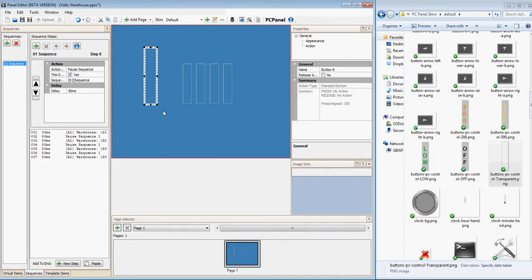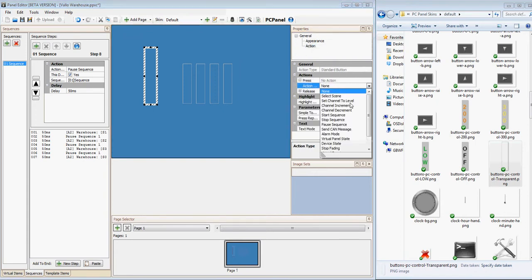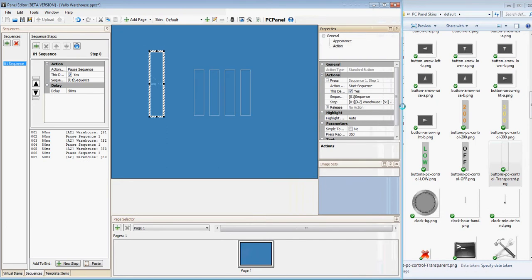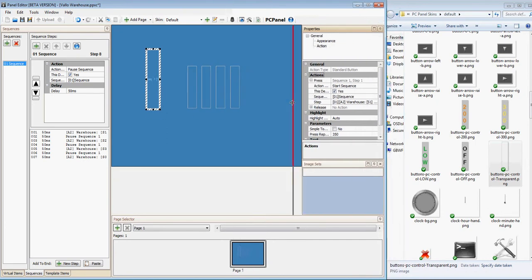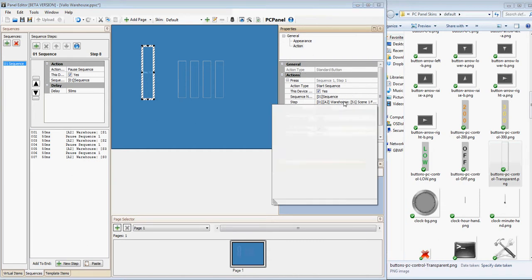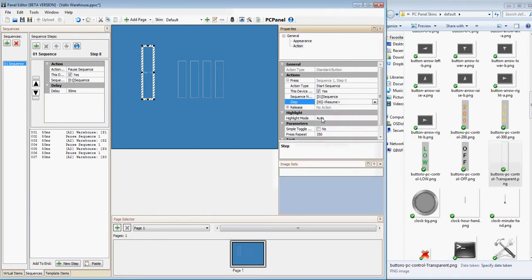Right, and then the action on this button, the action is going to be start sequence 1, this device, let's just move this over here a bit, this device, and the step is going to be, or we're going to do resume. Okay, so now it's going to start the sequence at line 0.